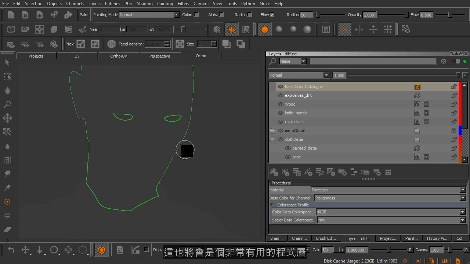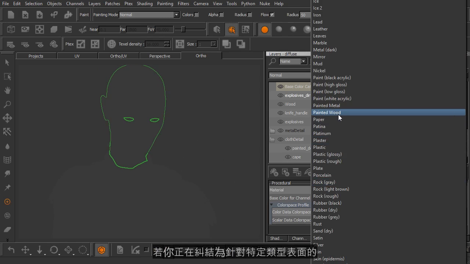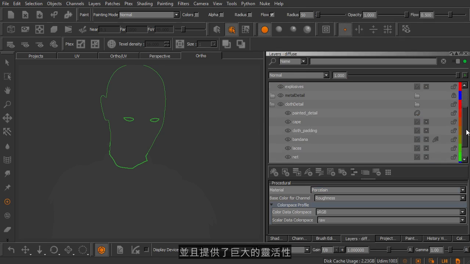So this can be a really useful procedural layer if you're, again, struggling to get just the right color for one of your texture inputs for a very specific type of surface. Now, I wouldn't use this in a steadfast fashion. I would choose that particular material and then build on top of it in terms of its roughness or even its albedo color. So again, procedural layers inside of MARI are very, very powerful and can allow you a lot of flexibility when really building a non-destructive workflow for your own texturing.